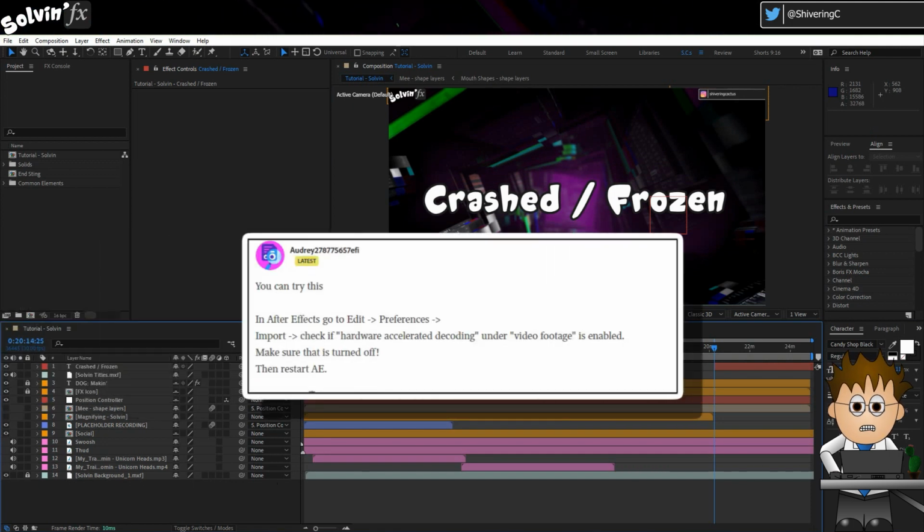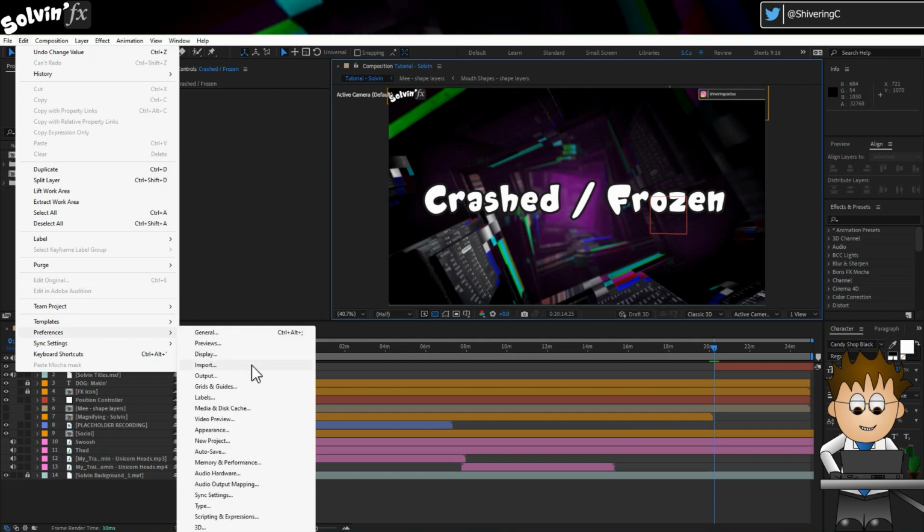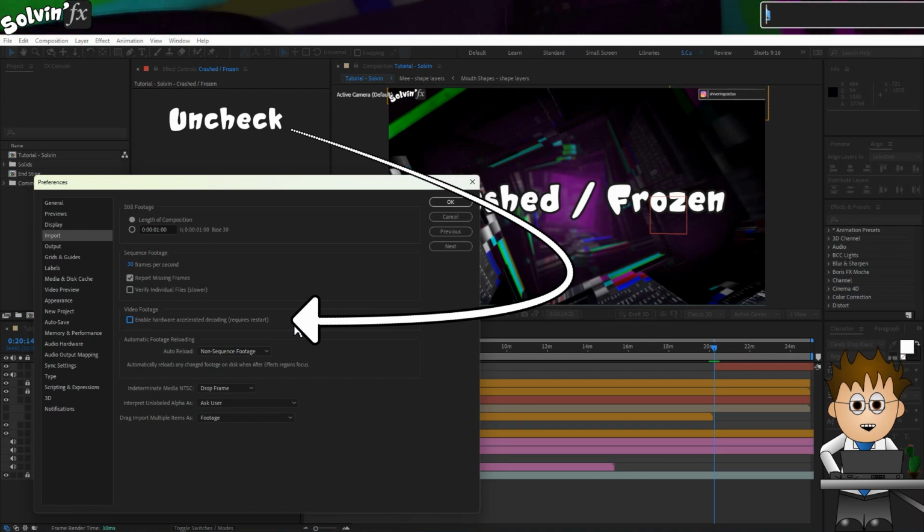Adobe Community Forum user Audrey posted this comment recently. Go to Preferences, Import, and uncheck Enable Hardware Accelerated Decoding.